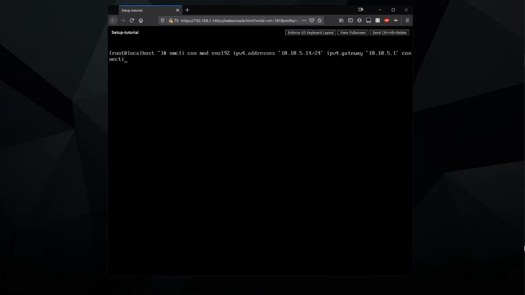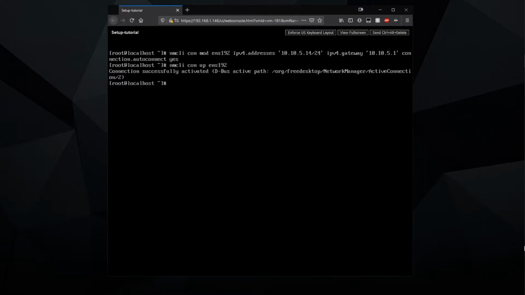Next, we're going to set it to come up on reboot, so we'll set connection autoconnect equal to yes, and I'm just double checking I spelled everything correctly because I do not want to retype this. Alright, I think that took. Let's do nmcli con up ens192 and cross our fingers. Hey, it came up.